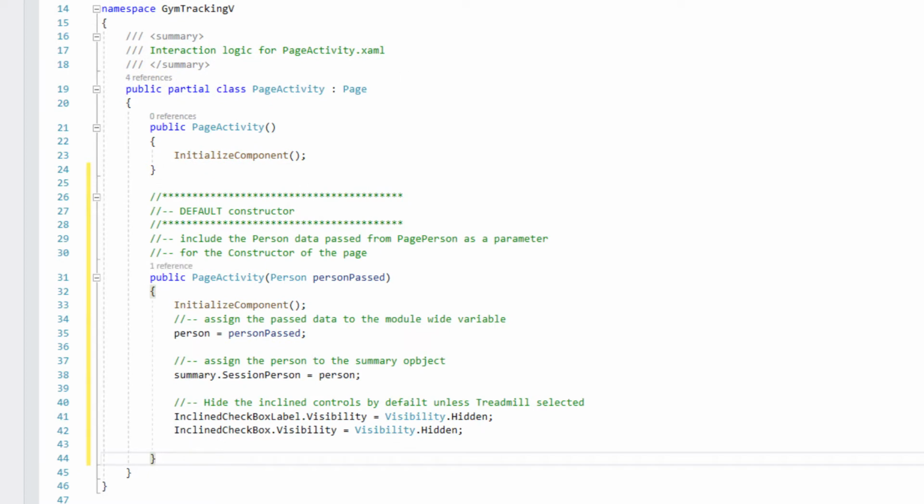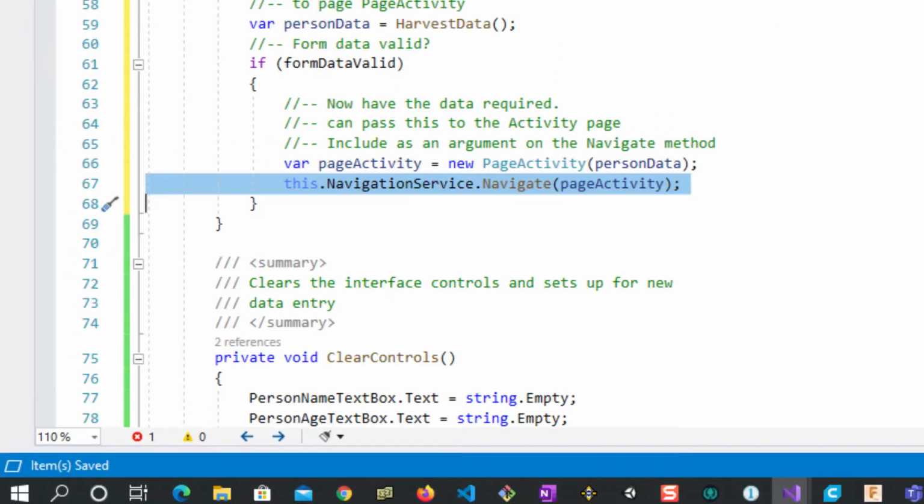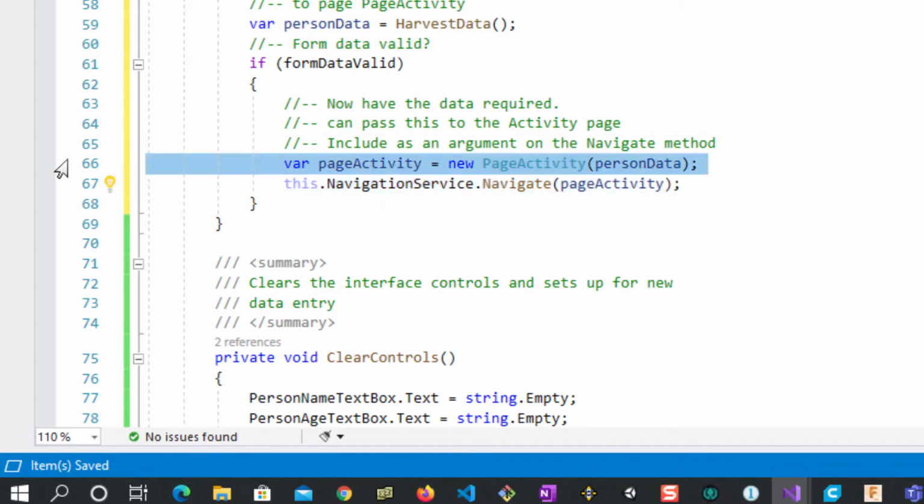Control V, and if I save that, let's not worry about this just at the moment because we have to fix this in a minute. At least this constructor is here. If I go back to page person, no complaint. It says, okay, I know you've got a constructor in the other module that's going to take a person, so that fixes that. So our page person is finished, and we go on to the biggie, which is page activity.